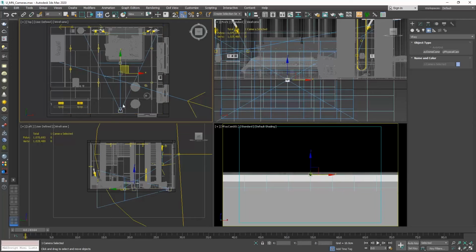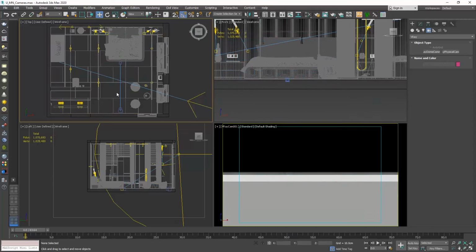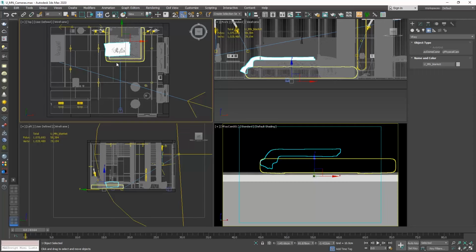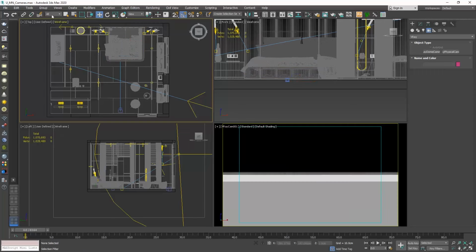Sometimes it is difficult to select a camera from the viewports because other objects are on top of it. An easy way to select specific types is by using the selection filter from the main toolbar. The selection filter list lets us restrict the selection to specific categories. When the selection filter is All, we can select all the objects from the scene. If, for instance, we click on All and choose Cameras, then we can select only cameras from the viewports, and the other objects in the scene freeze.